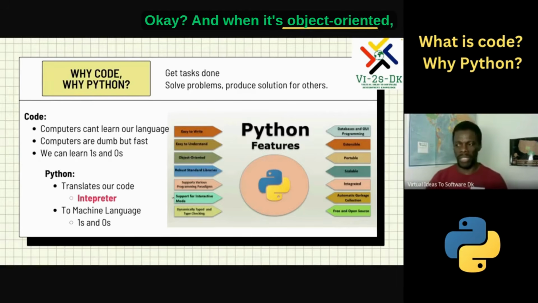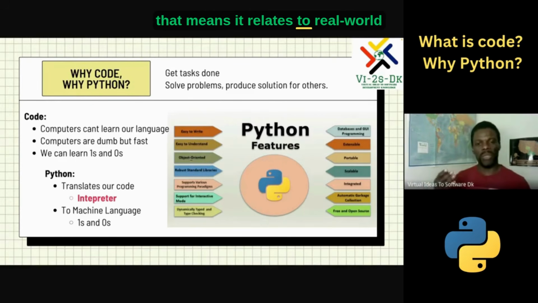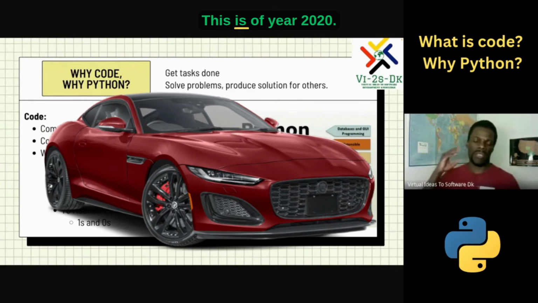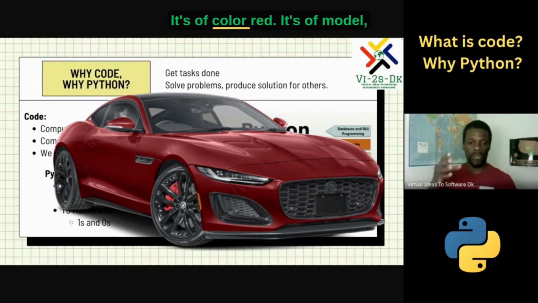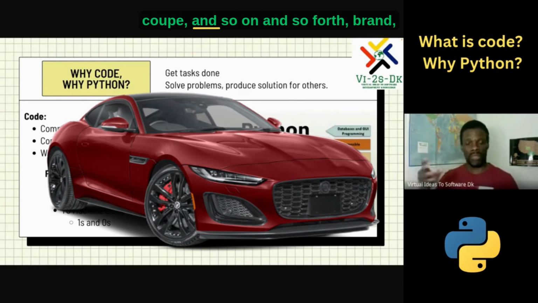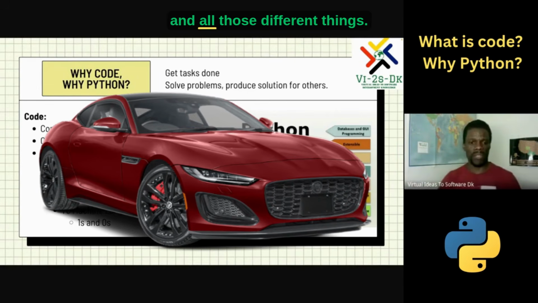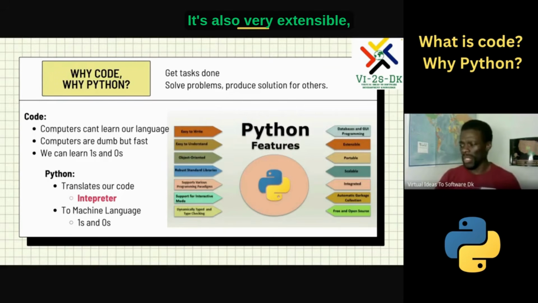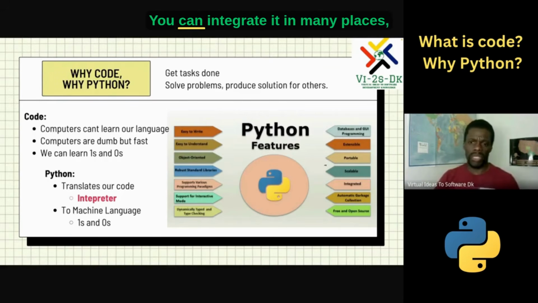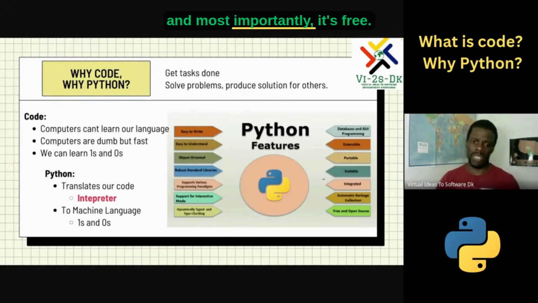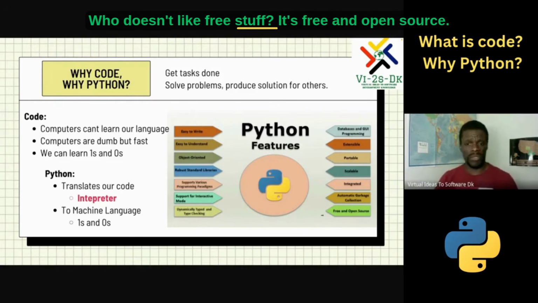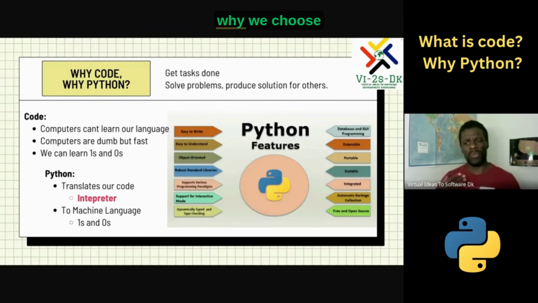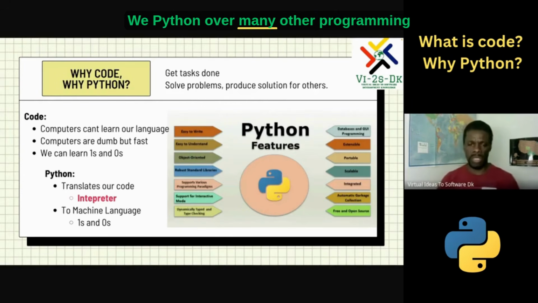Okay, and when it's object-oriented, that means it relates to real-world scenarios. Just like a car is an object. You can say this car is of year 2020, it's of color red, it's of model coupe, brand, and all those different things. So there are countless features that Python has, okay? It's also very extensible, very portable, and scalable. You can integrate it in many places, and most importantly, it's free. Who doesn't like free stuff? It's free and open source, okay? So those are some of the reasons why we code and why we choose Python over many other programming languages.